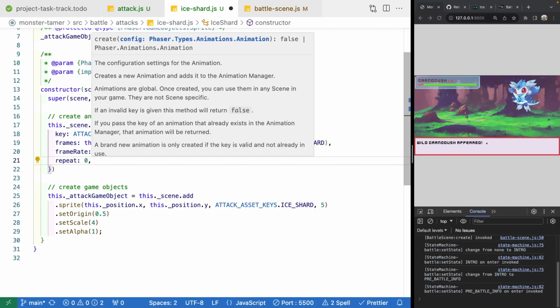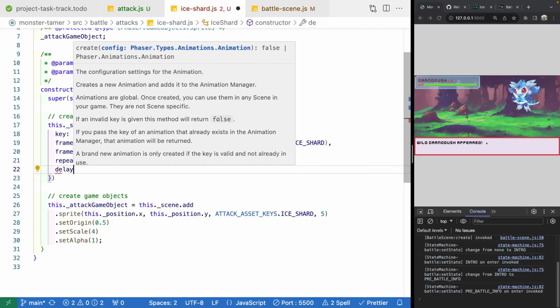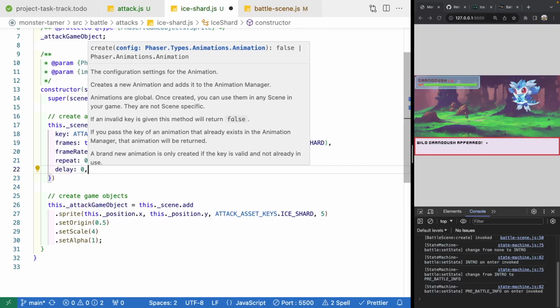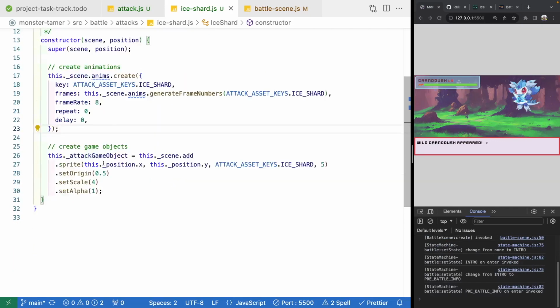Or if it was on repeat, we could do -1. But we don't want it to repeat at all. And so next, we'll go ahead and do our delay, and we're going to set this to 0 milliseconds, so it'll play right away. All right, what that's going to do is create one of our animations.